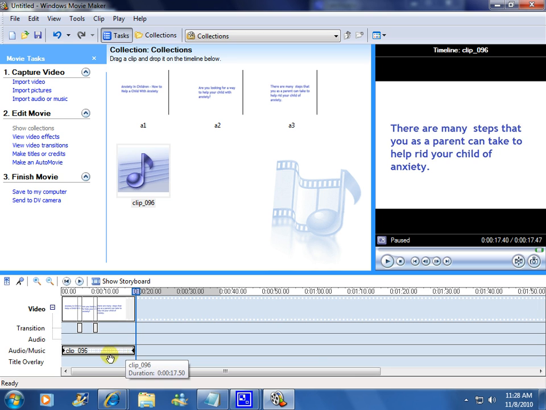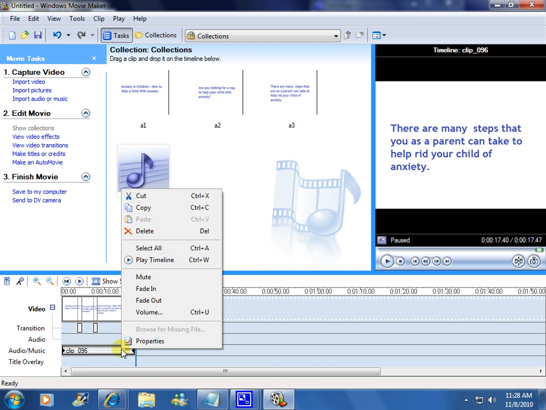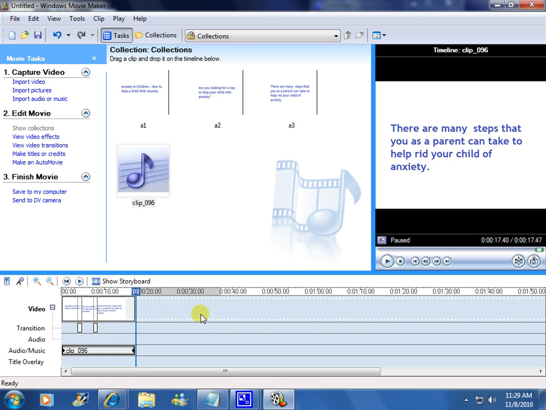Now, we don't just want the music to end abruptly, right? So right click and select fade out. Very, very simple. So now I've got my whole article in there, set to music. If you have a longer article, you can copy and paste the same clip throughout, or you can add different clips. I usually use two or three different clips because the clips usually run about 30 to 45 seconds, sometimes more, sometimes less.